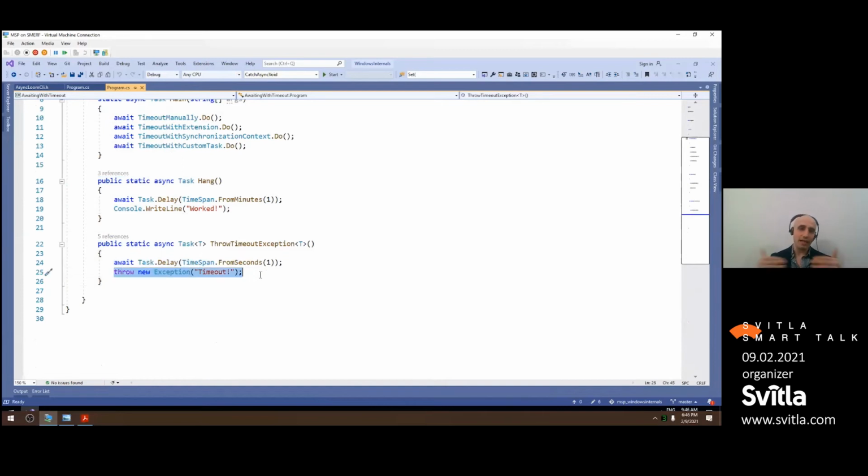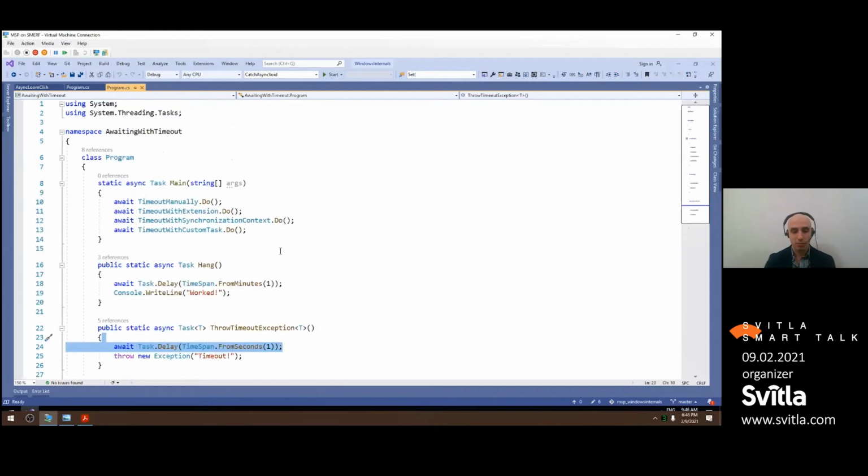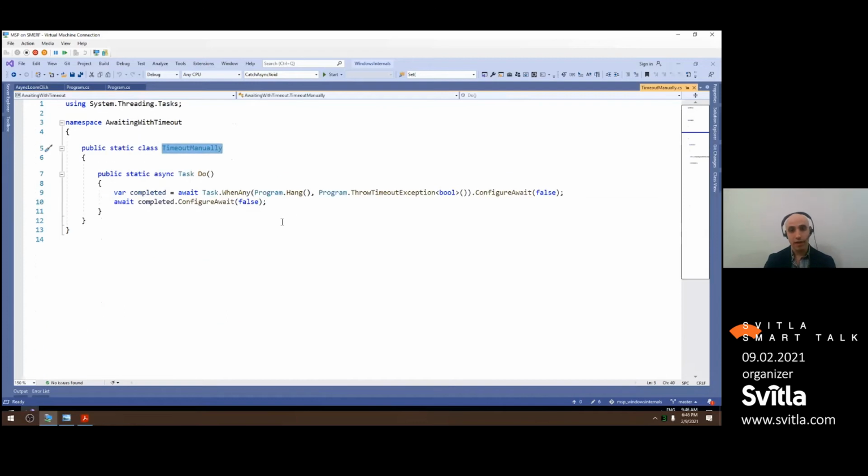So we would like to tie these methods together. If this method hang does not finish in 1 second, then after waiting for 1 second, we throw the exception, or just exit and stop this waiting. The code which we typically write is task when any, and trigger both of these operations together. We use this method to trigger both of these tasks at the same time, and task when any gives us the task which finished earlier, so the first task to finish. And in our case, it's going to be this task because it waited for a second and then threw the exception.